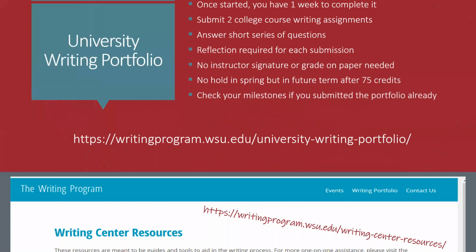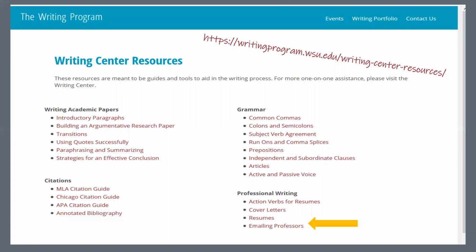Next. So, Writing Center resources. This is a great place to go if you need help with any kind of writing that you have to complete. They can help you with introductory paragraphs. They can do citation guides, because every instructor a lot of times has different ways they want you to cite things. They can help with grammar. They can help you with resumes. All of this can be done through the Writing Center. So I hope that you're using that. It's a great resource for you to use.